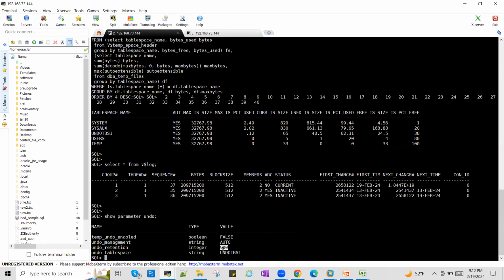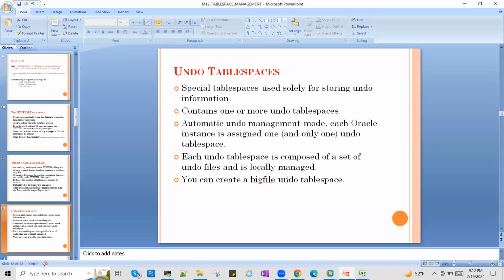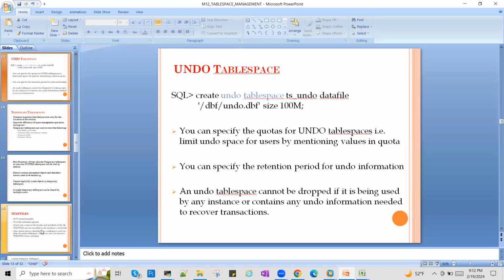If you want to increase this one, you can increase it. You just have to make sure that your undo tablespace size is more. Here our undo tablespace size is just 40 MB. So if you want to change this to 200 MB, yes, you can change it. No worries, just make sure you have enough storage space available. So that is the undo tablespace.